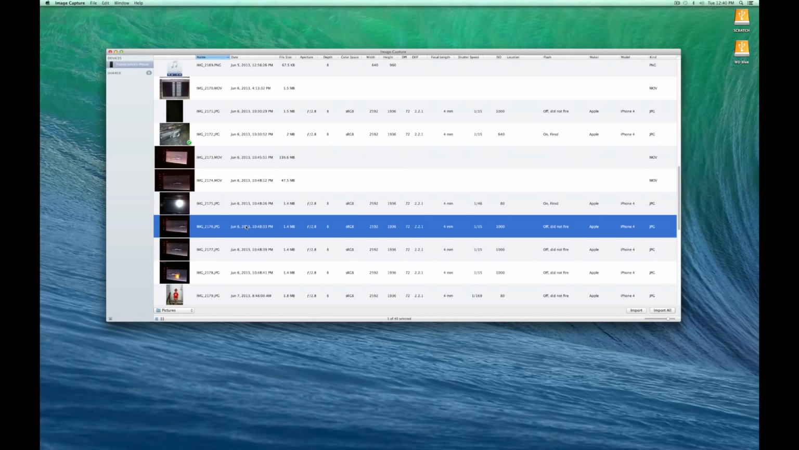On an earlier take of this video, I imported these two videos and this picture. And I'm going to import this one now. So I'm going to send this to Pictures. I'm going to click import, and it's imported. I wanted to make a note of a few things.